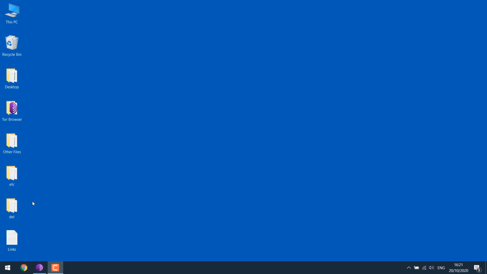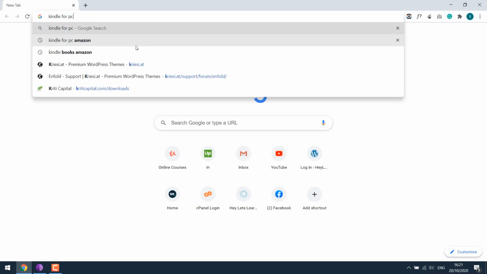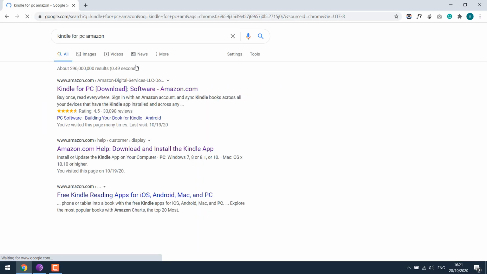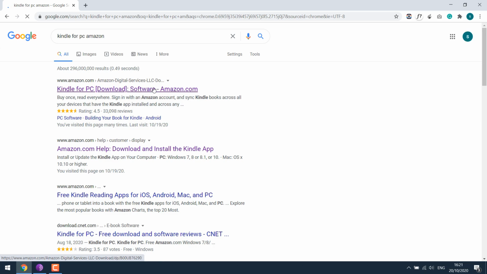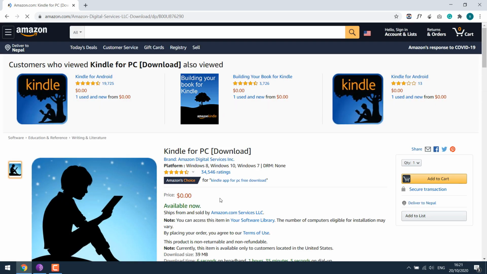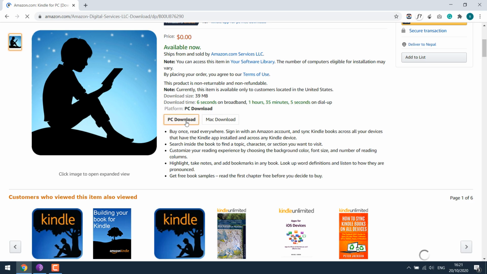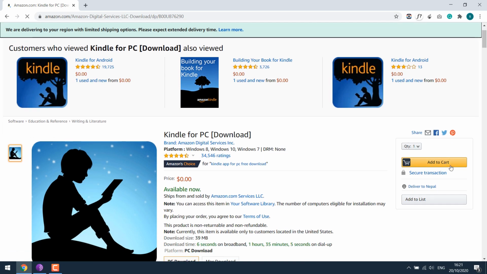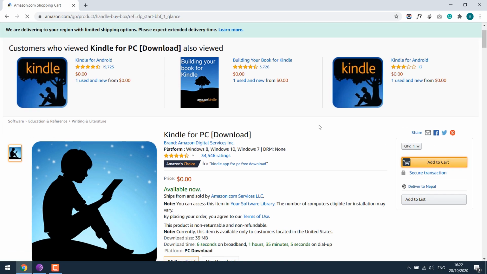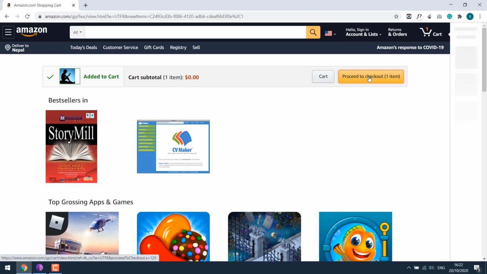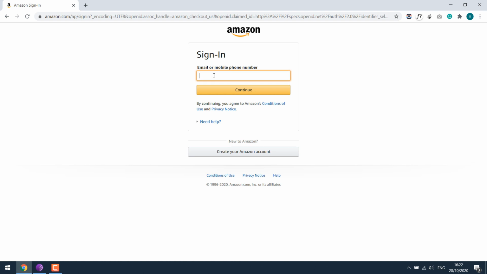We will be downloading and installing the latest version of Kindle from Amazon.com. So to do that, let's open our browser and search for Kindle for PC Amazon. Here is the URL. Click on it. We will be using a PC, so select PC download and add to cart. Proceed to checkout. Enter your login credentials for Amazon.